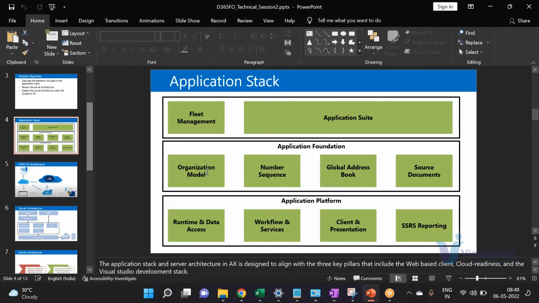Similarly, in the application foundation, if I want to do some customization in my address book or framework elements, these are framework elements which are used across all the modules, right? Address book, number sequences, organization models, all these are needed across all the modules, be it sales, finance, purchasing, everything. All these elements I can find under this model. And in the application suite, all other objects, elements, the code elements, everything I can find.